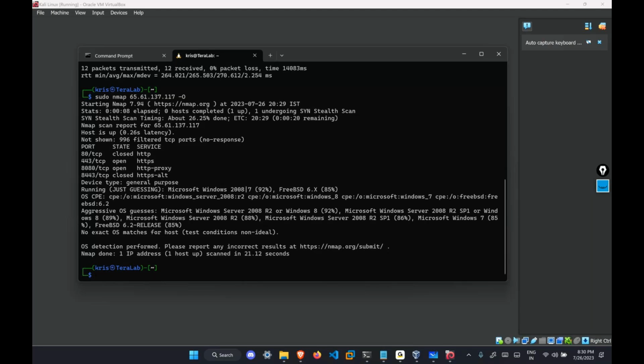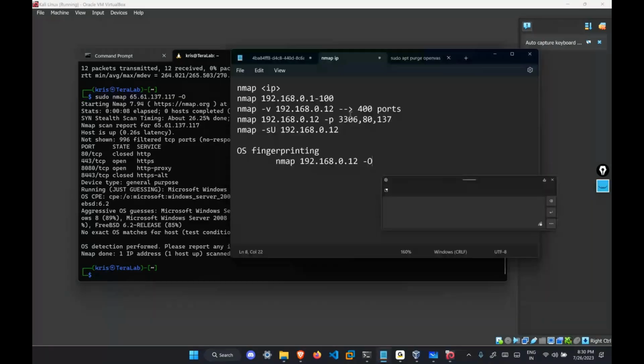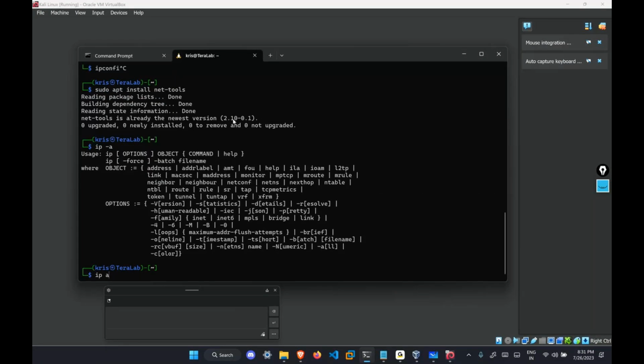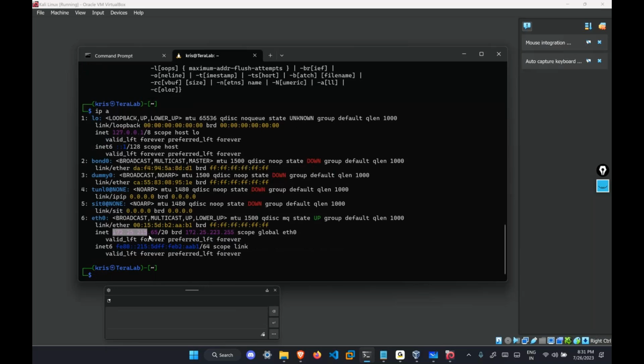For other commands as well, you can take a look. Is my Kali up? Not yet. Okay. This is my IP address. Okay.